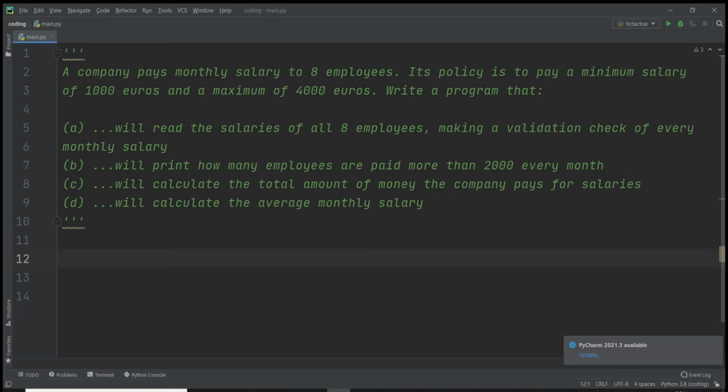So let's say that we have this exercise which says a company pays a monthly salary to 8 employees. Its policy is to pay a minimum salary of 1,000 euros and a maximum of 4,000 euros. That means that this company will never pay a salary that is less than 1,000 euros, and at the same time it will never pay a monthly salary which is more than 4,000. So we'll have 4 tasks to do for that company.